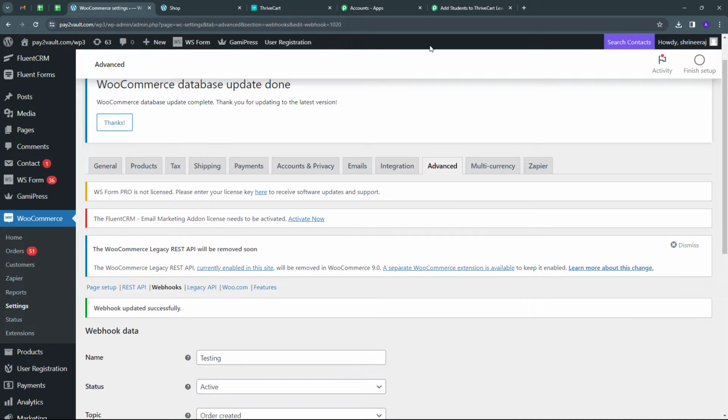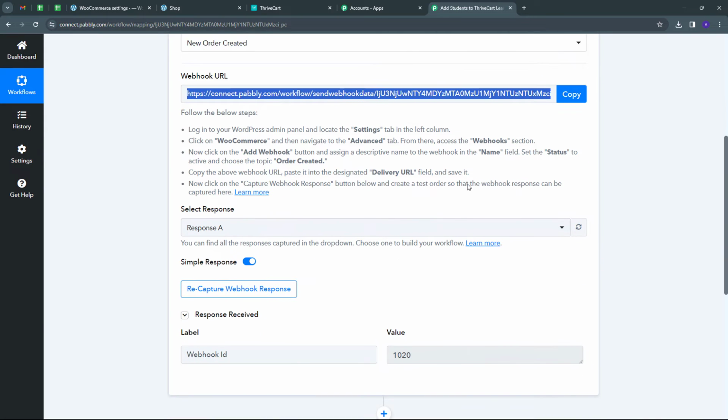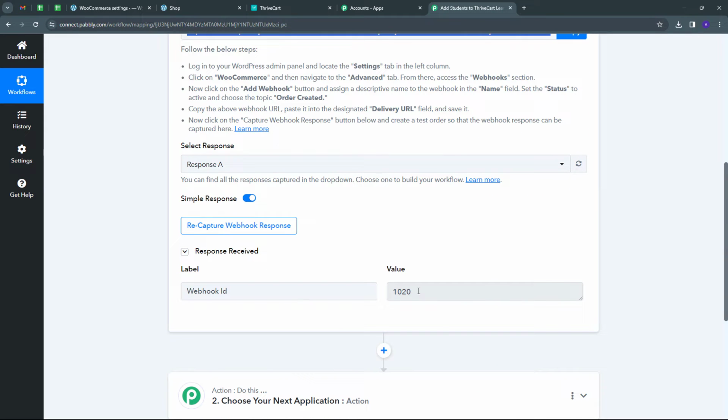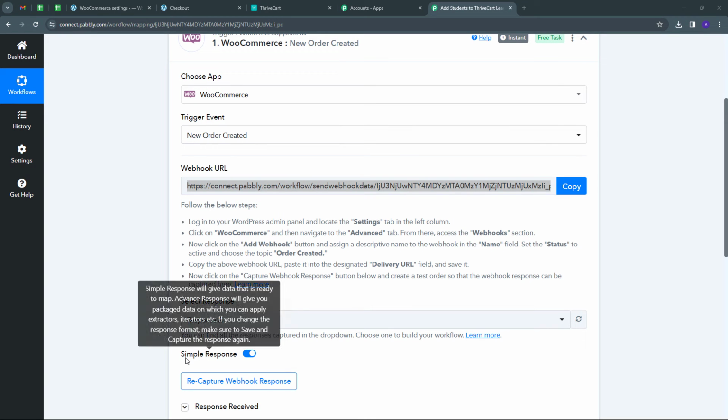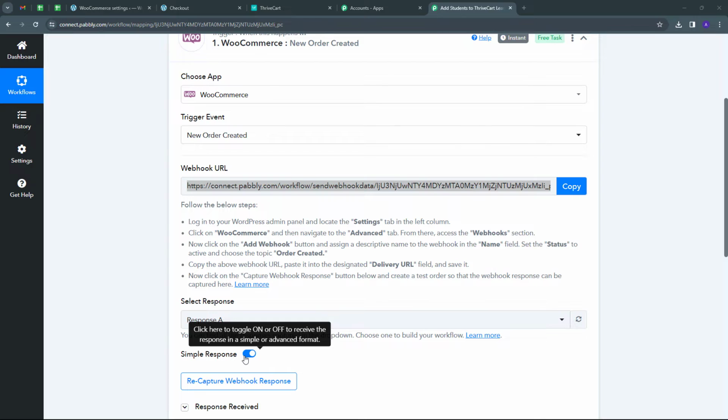Now we'll go back to Pabbly Connect. And here we can see we have received this response. And in the response, we have this webhook ID. So this means that I have successfully added my webhook. Now, what I need to do is I need to click on recapture webhook response. But before that, what I have to do is I have to toggle off this response of simple response.